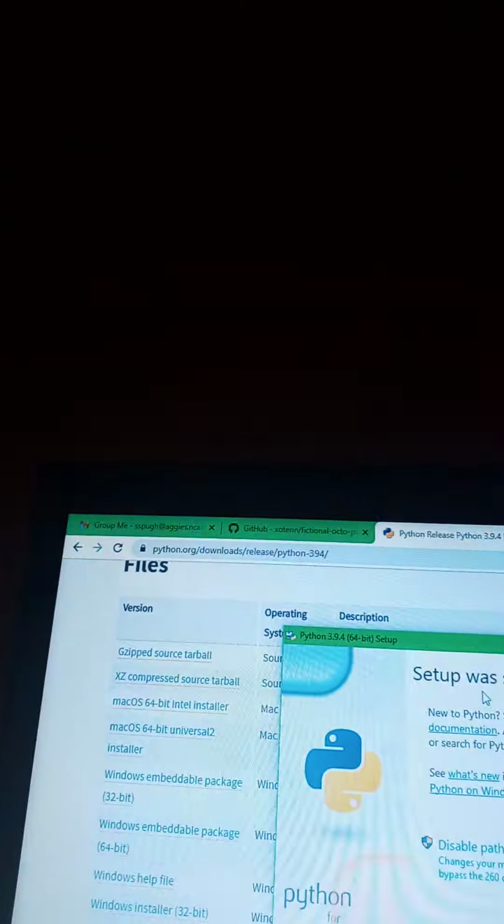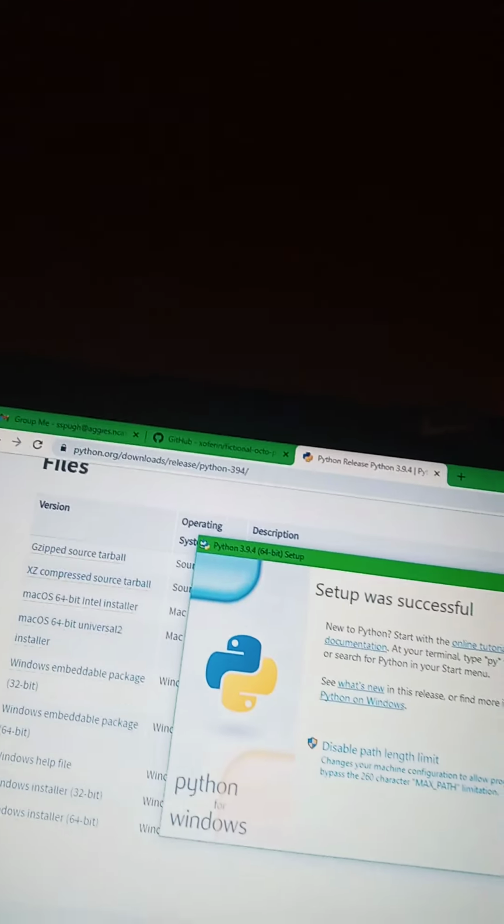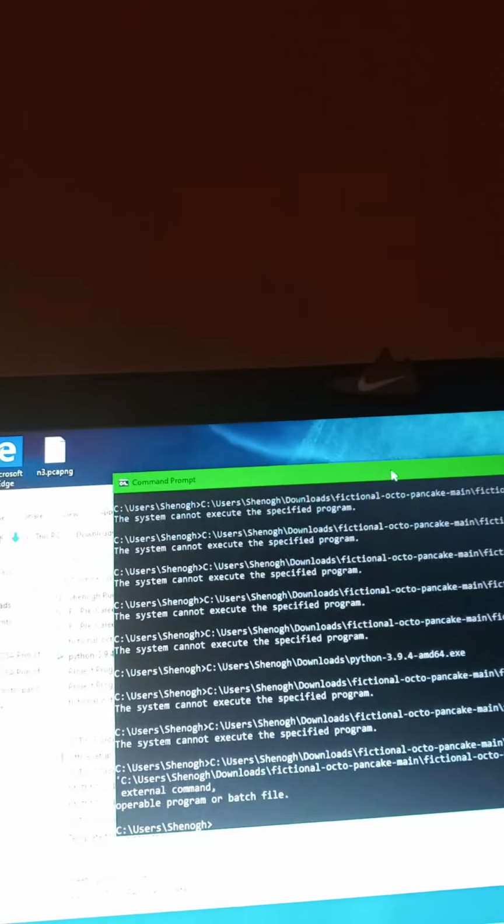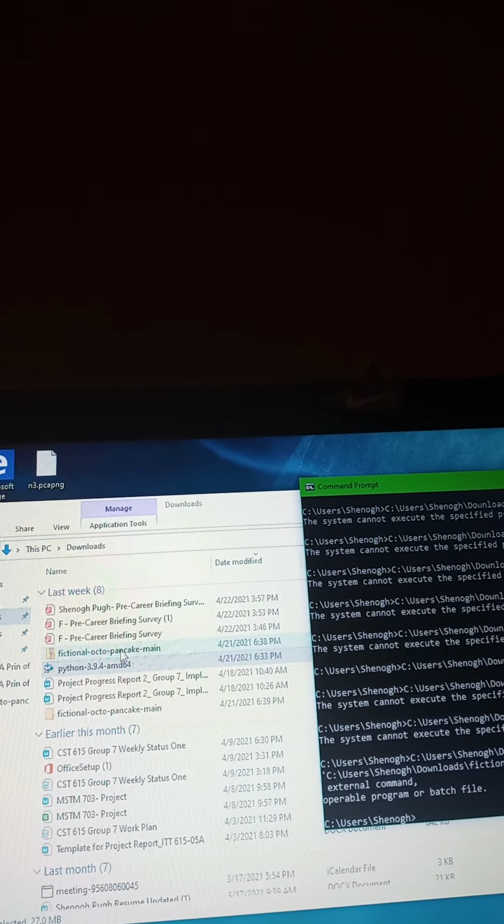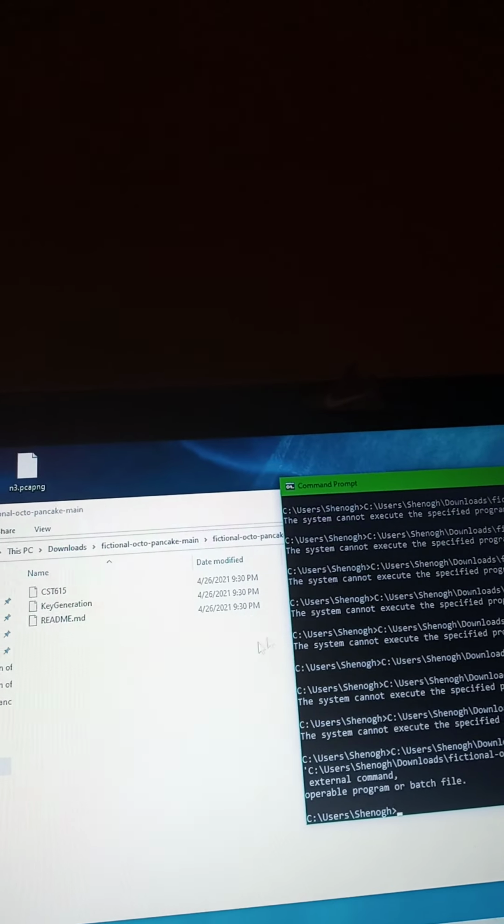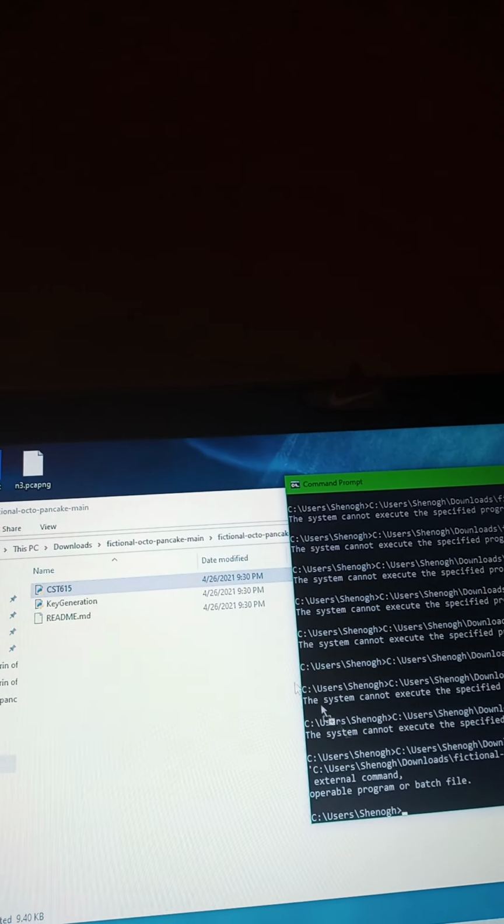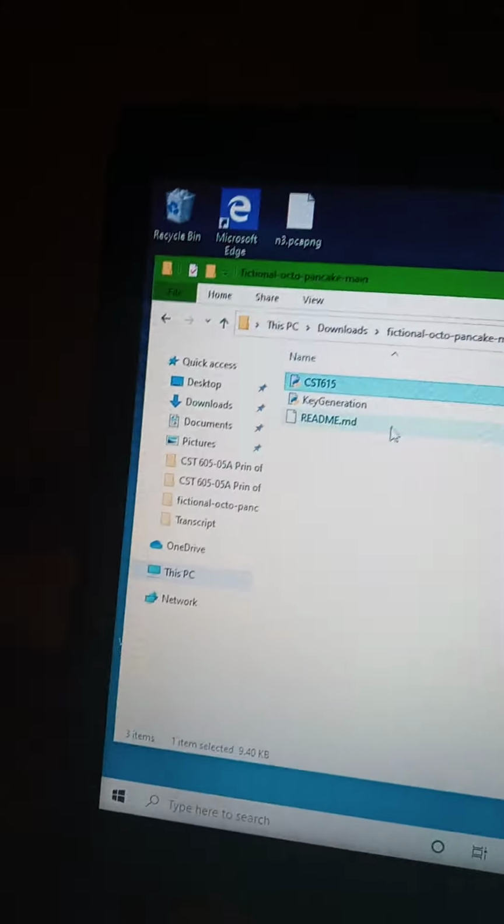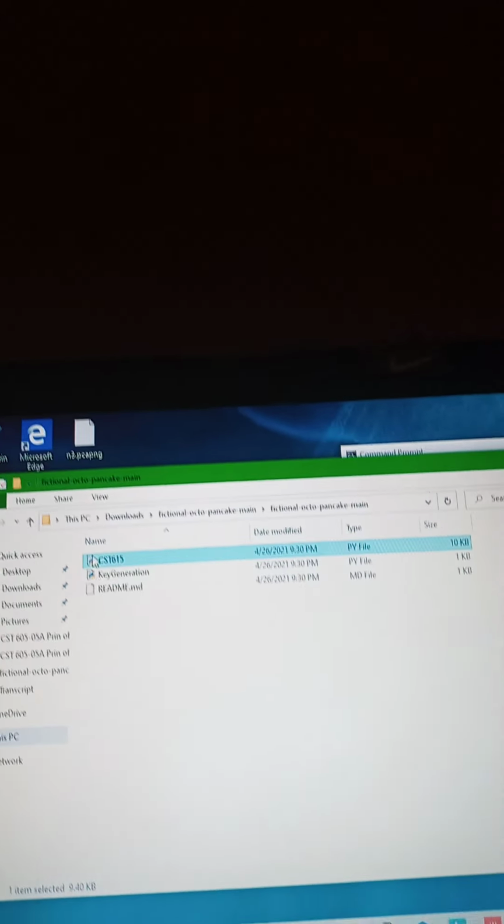Now, as you can see, it's set up successfully. Now we can see if we can run this code again. Hopefully I can. Let's see. I'd like to show you one thing. Once I installed Python, now you can see the logos. So let me start over again. Now you can see the Python logo.